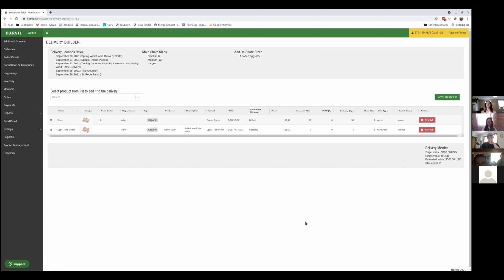So where this comes in handy is if you are going to run multiple deliveries at a time. Say you build separate deliveries for different locations, or you build separate deliveries for different share sizes, something like that, where you're going to have multiple deliveries running concurrently. And you want to make sure that the 76 of these that you have available, some get put into boxes in every delivery, right?